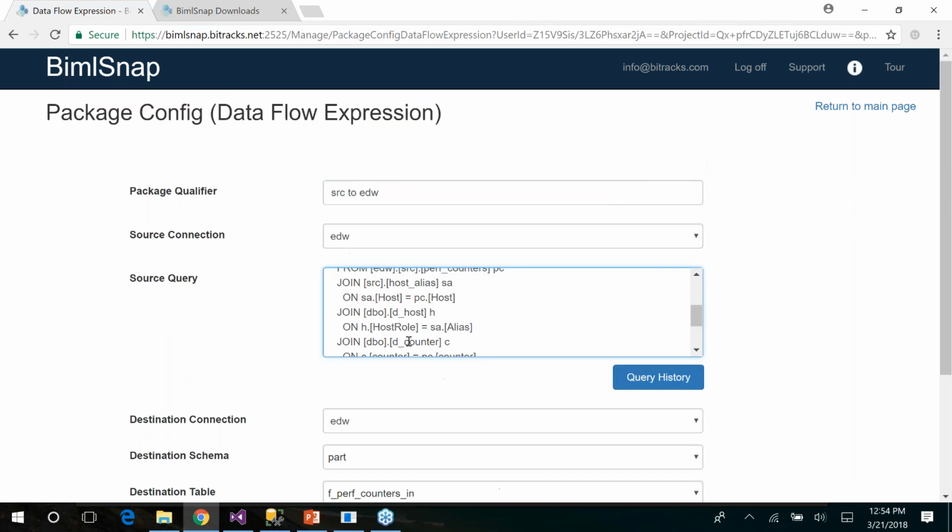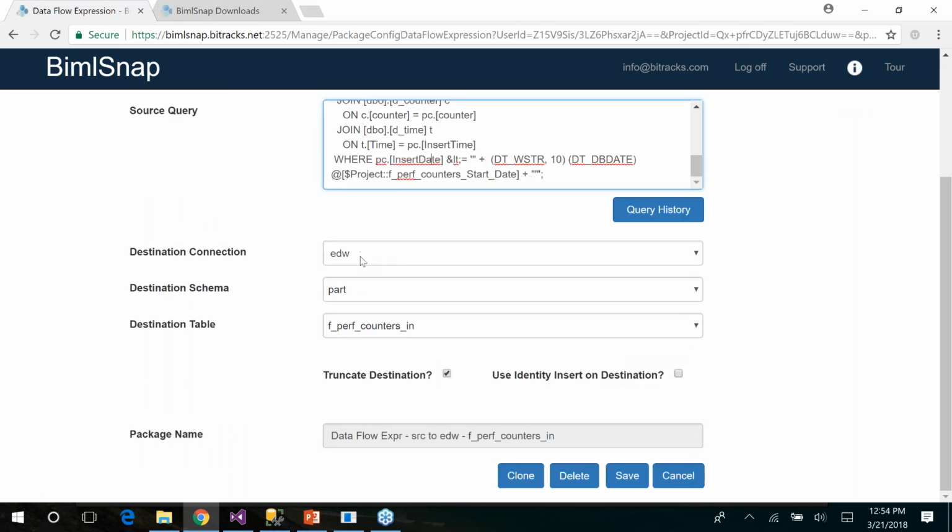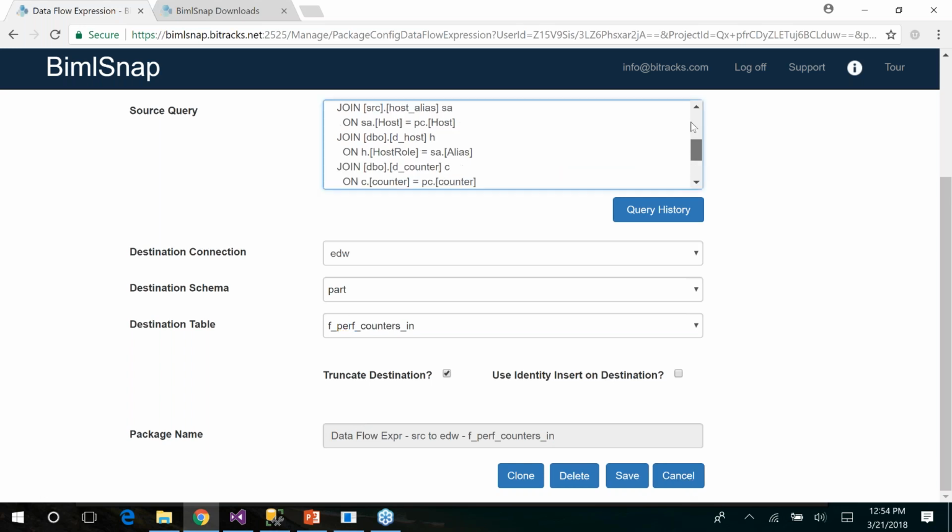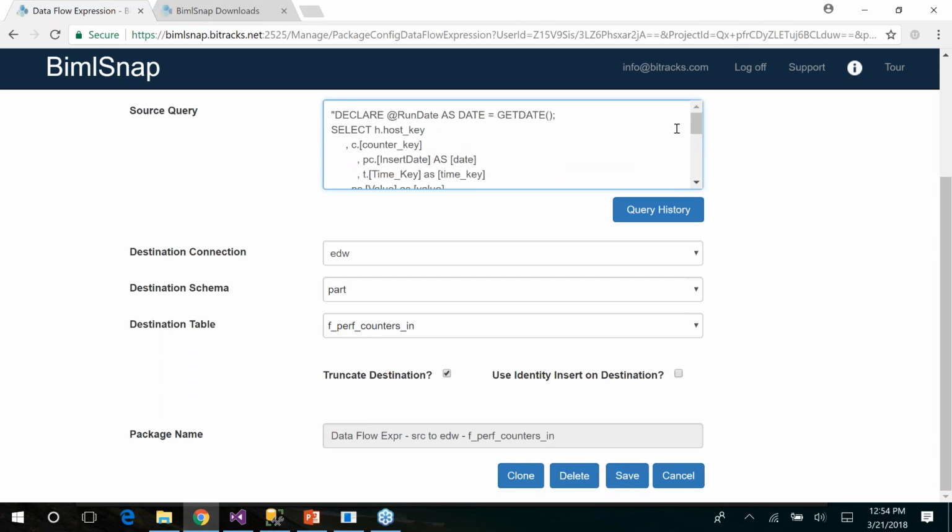So this is a data flow to run this. It'll populate on this connection, EDW, this schema, destination table. Here's the package name. So that will populate, and these are standard inserts. You can see this is a select statement, which will be a data flow into this particular table. So that will be a standard data flow, but now what we want to do is switch that in.